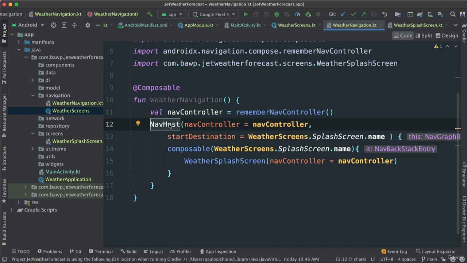And all of that has been driven inside of a nav host. Inside our nav host, we have to pass that nav controller, because it needs that control to know how to navigate to X screen. And we have to pass a starting destination. Where do we start in this navigation? Well, we start at splash screen. But that's not everything. Then inside, we create the actual graph. This is inside of our nav host, because our nav host hosts all of the navigations.